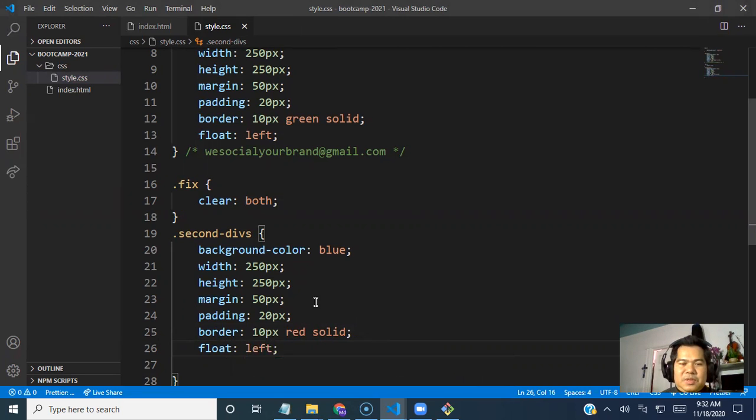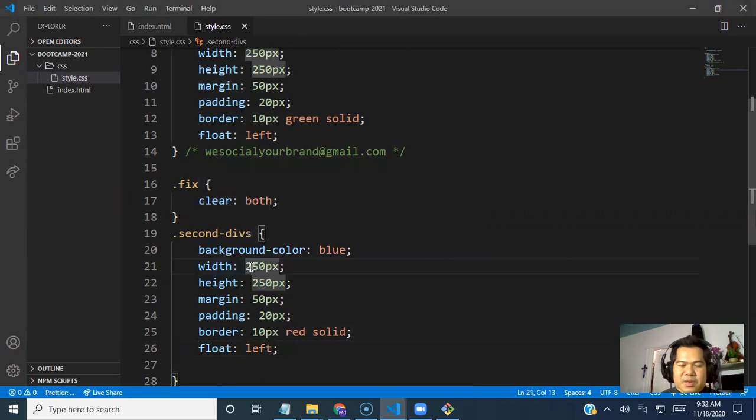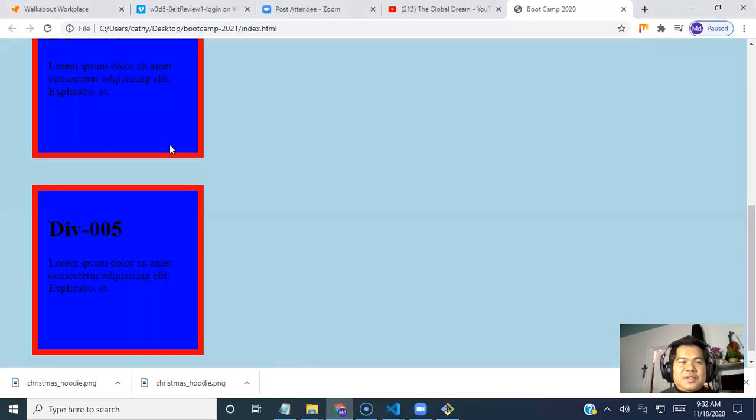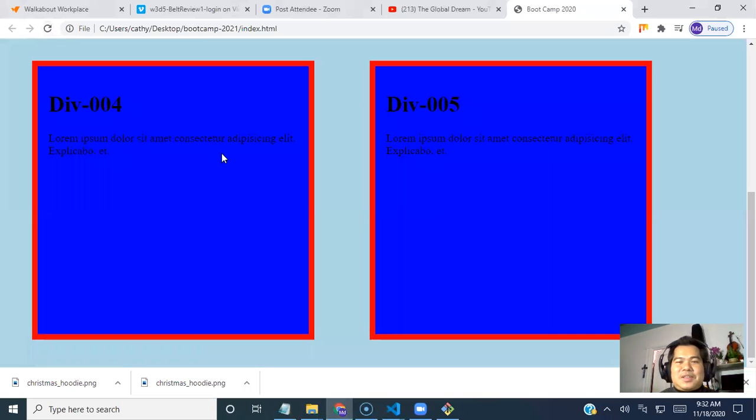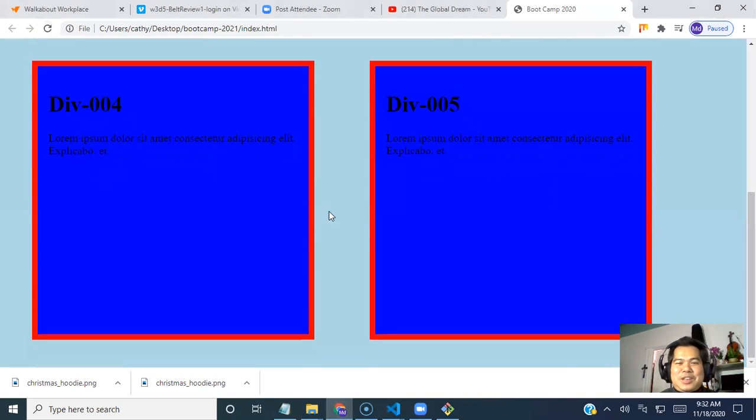It can be right also. Now I just want to make it bigger. Say for example, 400, height is 450. Just for example. Let's see what happens. You see? So there are 3 columns. Say for example, there are 2 columns.